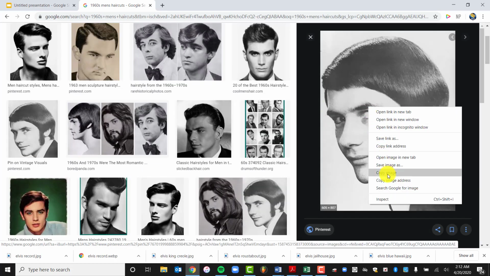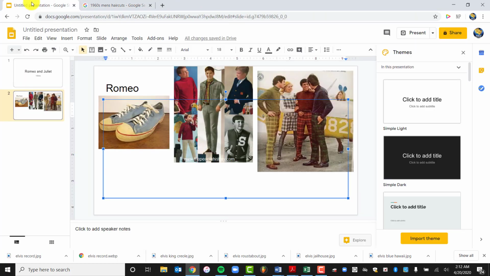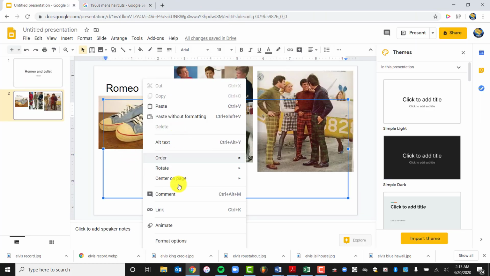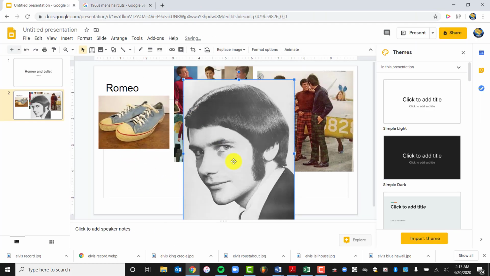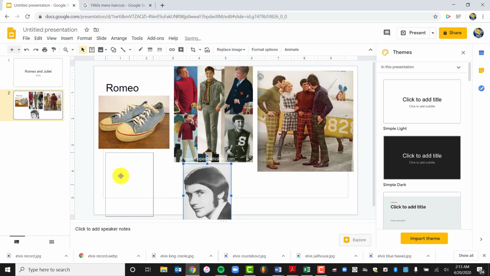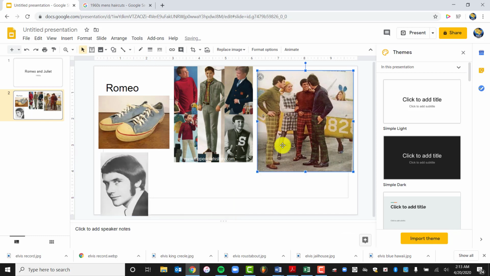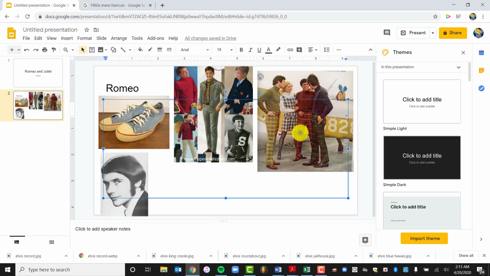So what am I going to do? I'm going to copy the image. I'm going to come over here. I'm going to right click again and paste. Oh, it's too big. That's okay. I'm not even worried about how big it is. I'm just going to make sure that it fits. So I've got 4 pictures. All I need is 1 more to make it happen.